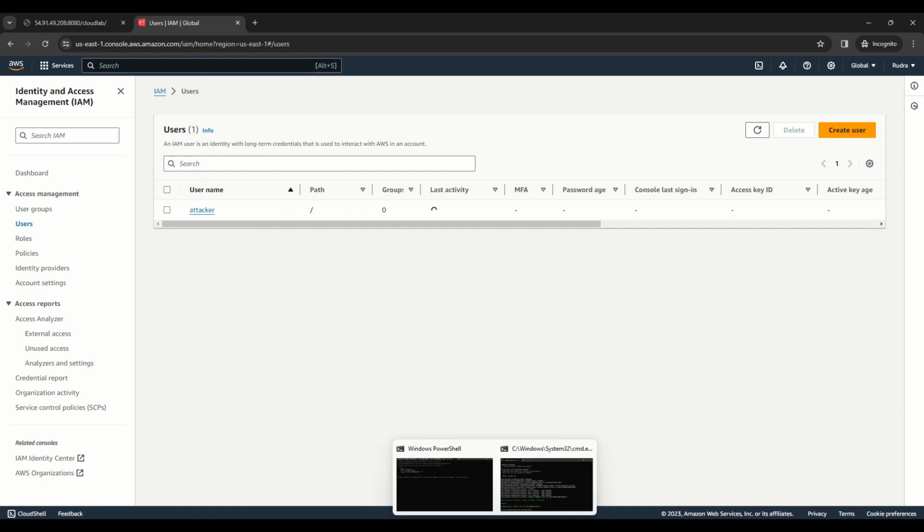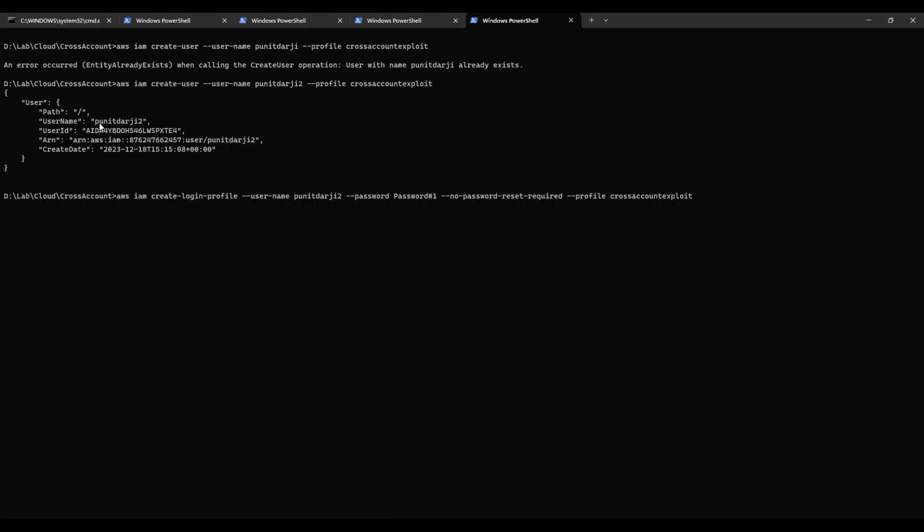This Punit Darji 2 user is created in the 8762 account. So let's create a profile. So we are able to create a login profile as well. Now let's attach the administrator policy to the newly created persistent user.